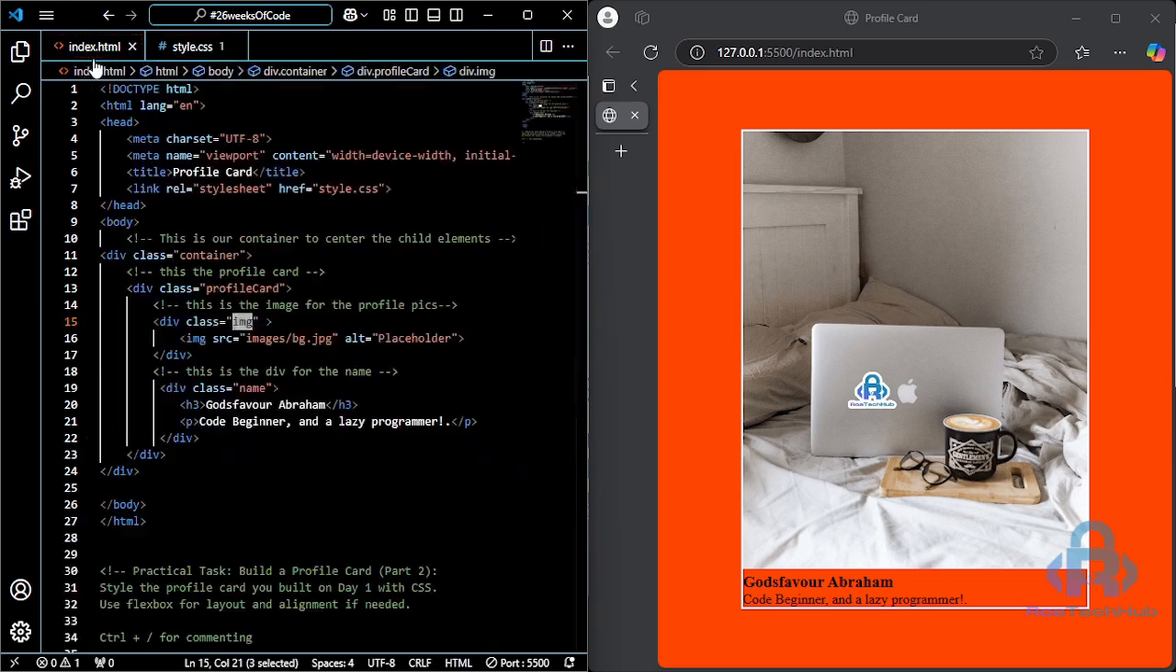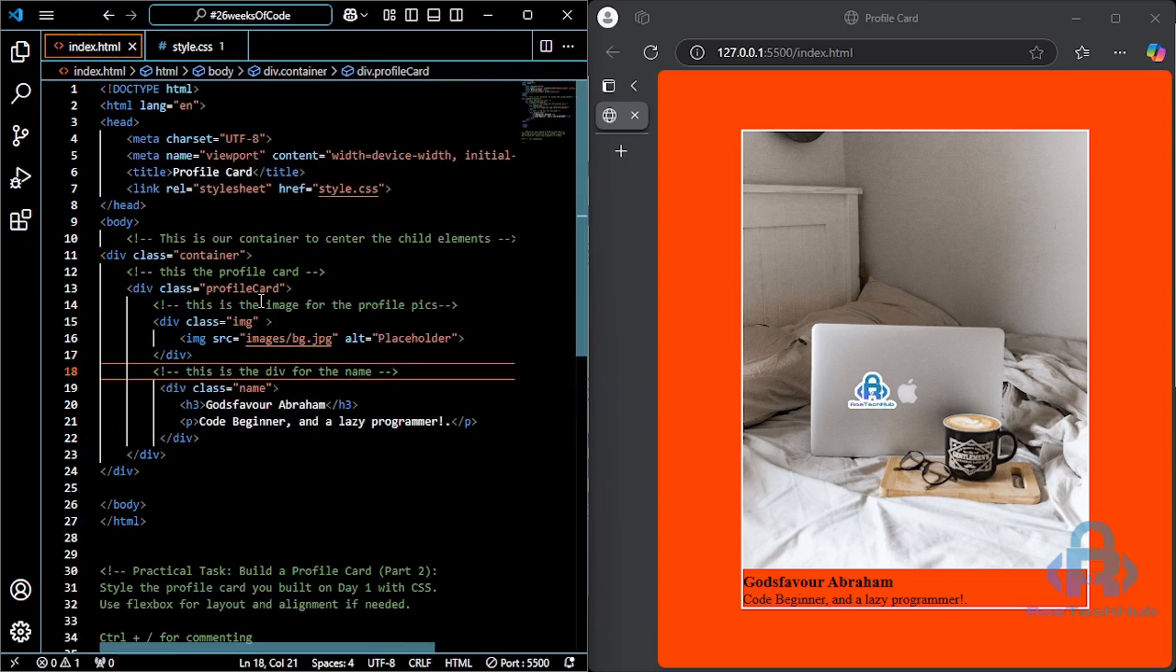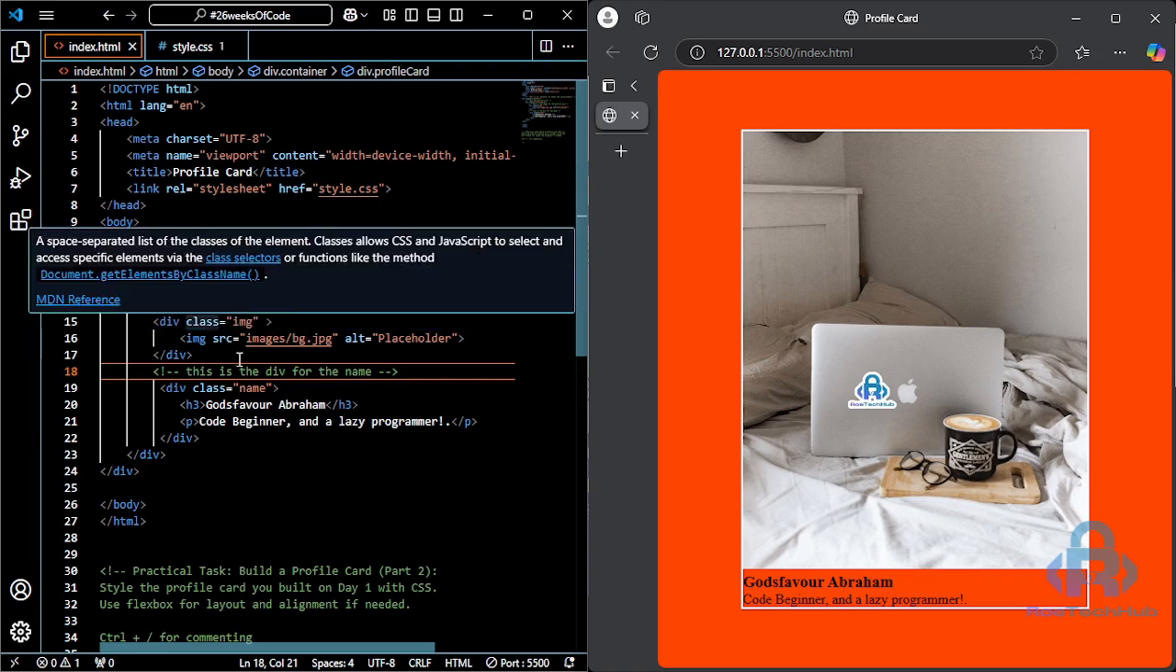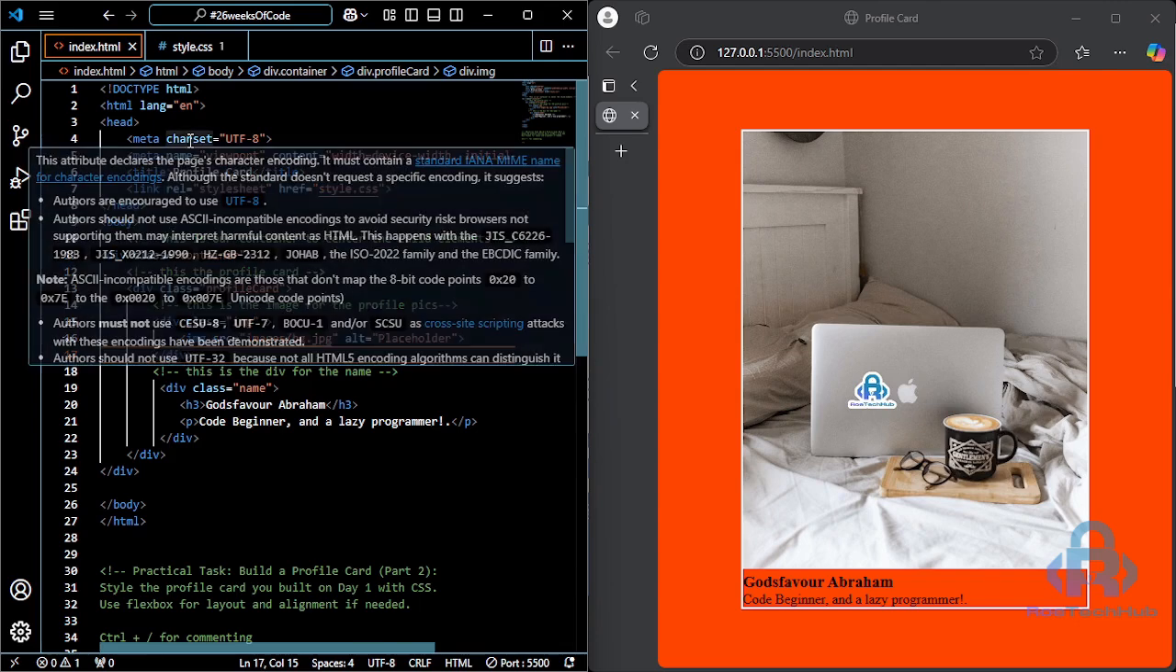Yes, so I actually came here. This is the image for the profile pic. So I want to work on the image, so I had to come get the class. Actually, I can work on the image too, but I came to pick the class.